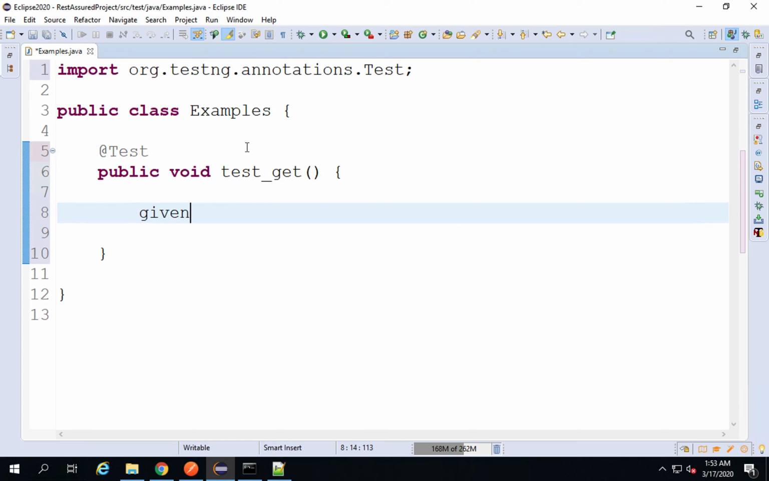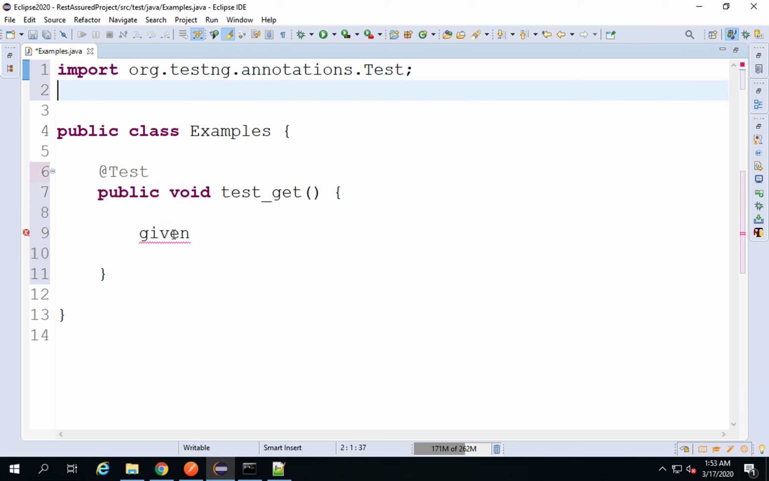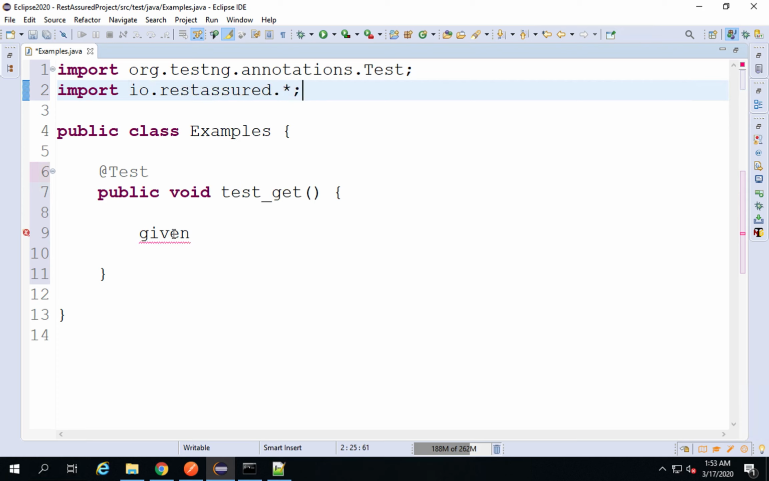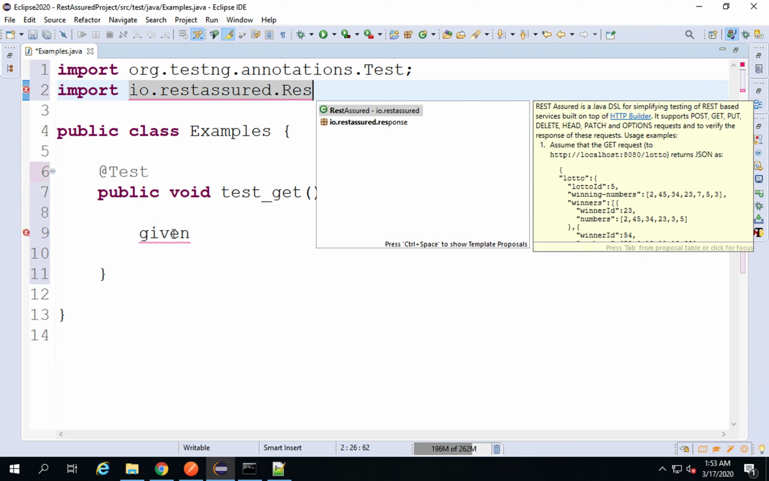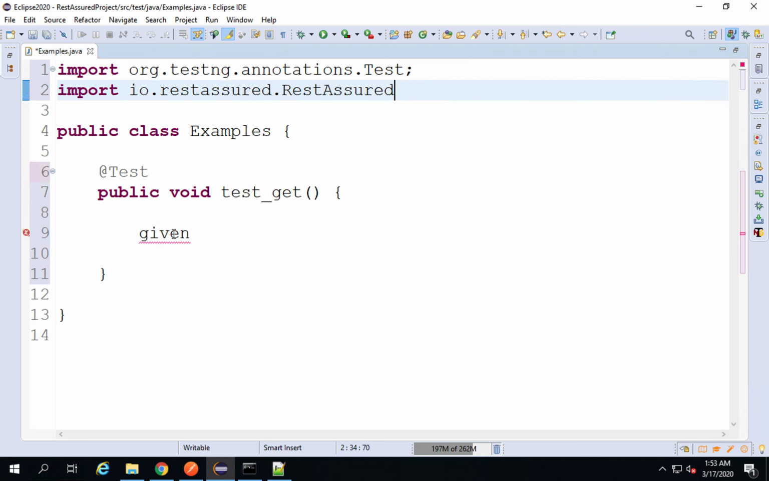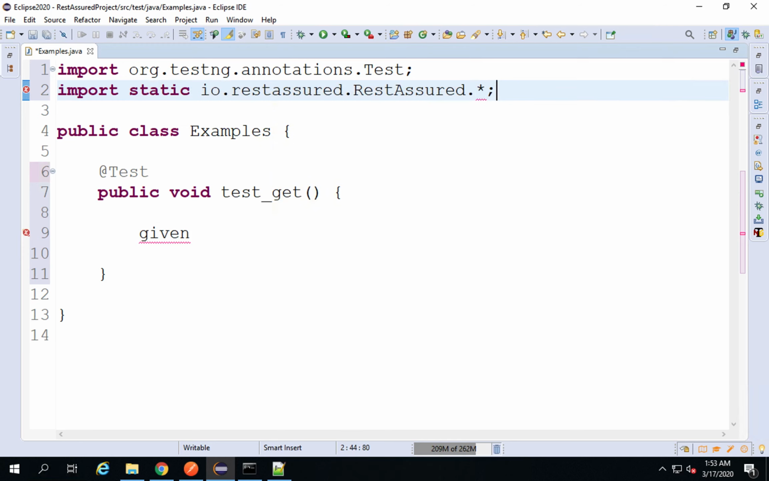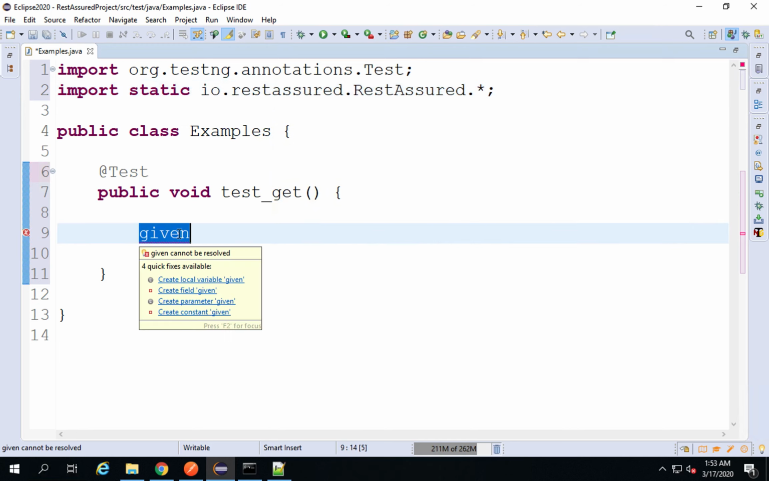And now here I will say given. Now I have to do a static import from RestAssured so that I can use these functions directly. So I will say import io.restassured.RestAssured class, and I will do a static import so that I can directly use the functions, and I will say .* to import everything from this class. And now I can directly use given.